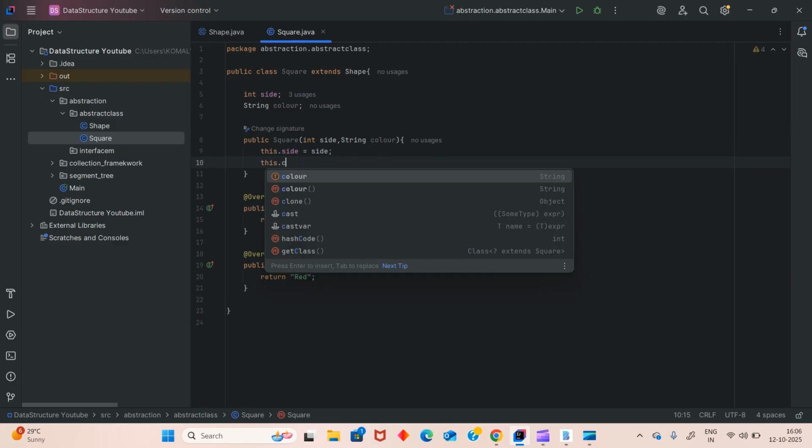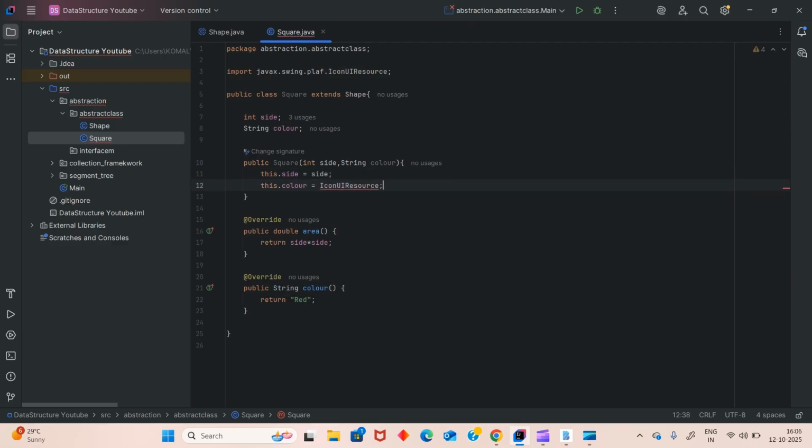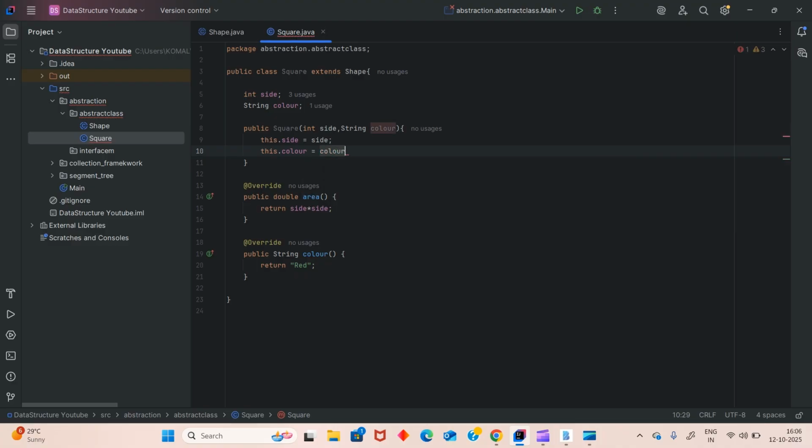This dot color is equal to color. It's like I want to create a square, and there I need to pass the side of the square and the color which I want to fill. Now here we will return color.